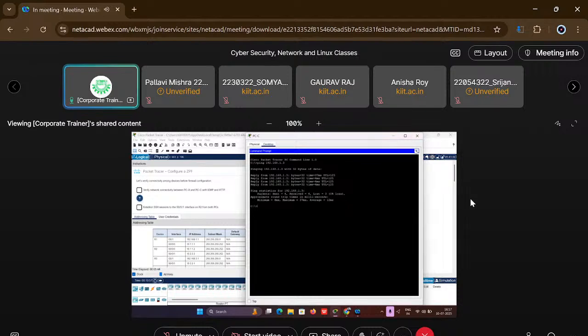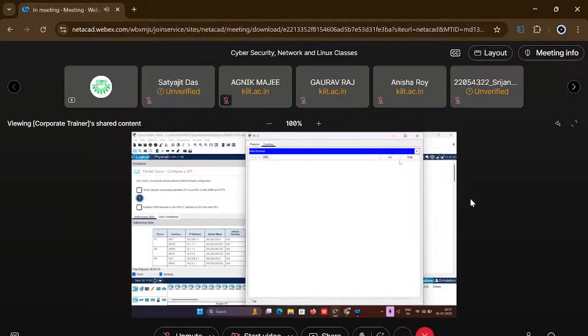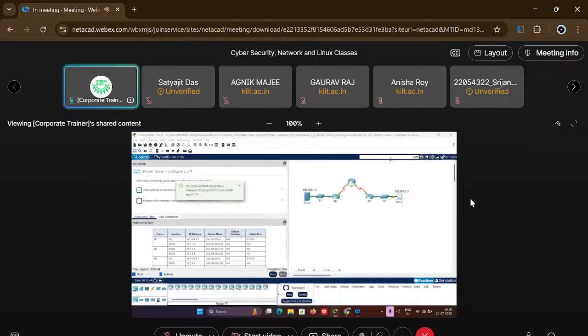Now, next thing is you go to the browser once again, open the browser, and type this IP 192.168.1.3 and check whether the web page server is accessible after you have configured connectivity between PC and PCC with ICMP and HTTP. You can see this part we have done. So here it is with the tick mark. Once you complete the task accordingly, it will show the tick marks, right? Now you can go ahead with the next one.